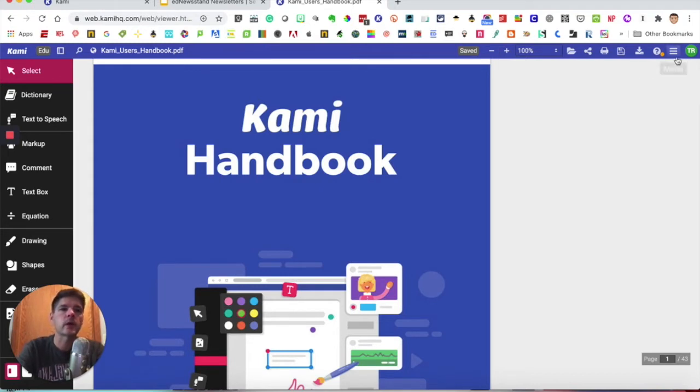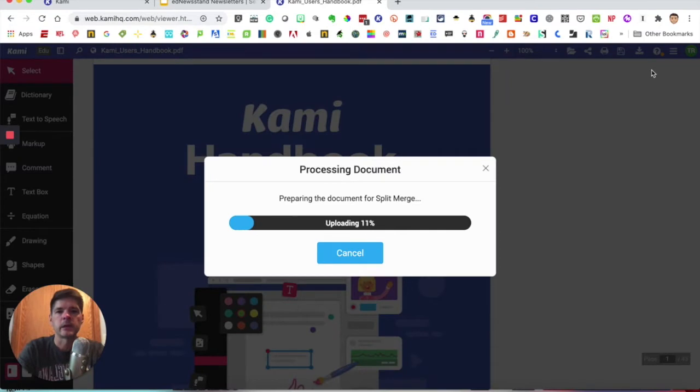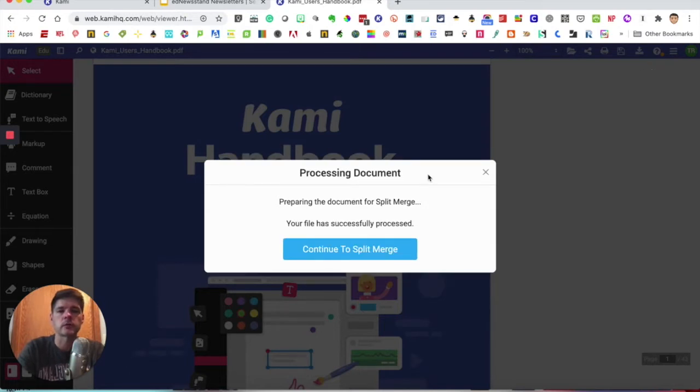So on the far right-hand side next to your initials is the menu bar. It kind of looks like a little hamburger, if you want to call it that. If you click the little hamburger, then right from this tool at the very top, you can do split and merge document. It will prepare the document for split merge. And you just kind of wait until the uploading has completed, and it should go fairly fast. The PDF shouldn't be super huge and take too long for it to upload.